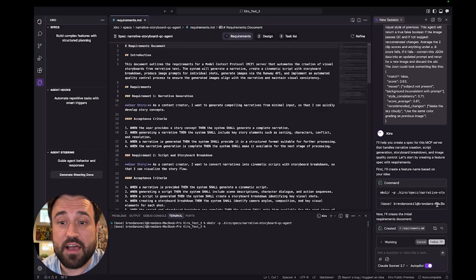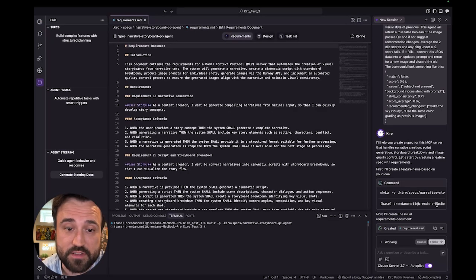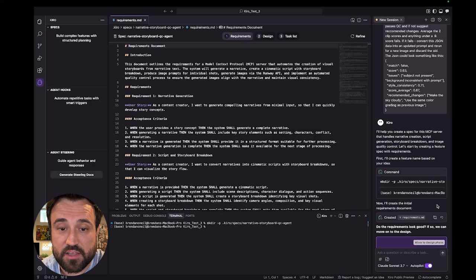Cool, so now we have our requirements document. Let's take a look at this. This document outlines requirements for a Model Context Protocol Server that automates the creation of a visual narrative through a multi-stage pipeline, yada, yada, yada. This looks pretty good.